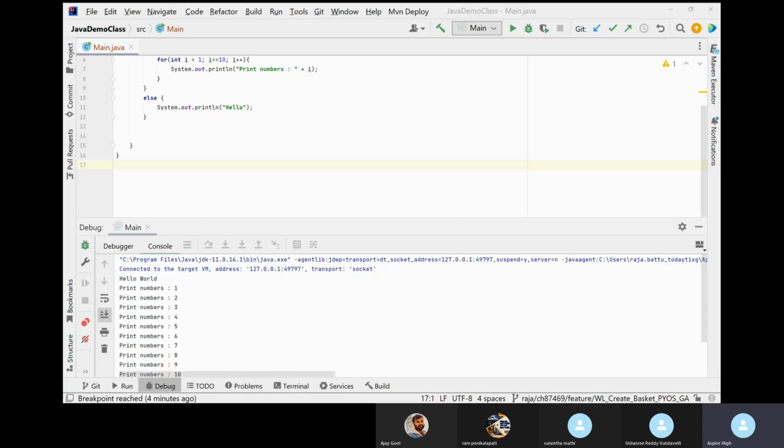Open the terminal. Okay, can you type this command? Can you check what version of Java you have in your system? Yeah, it's 10.14.5. Okay.